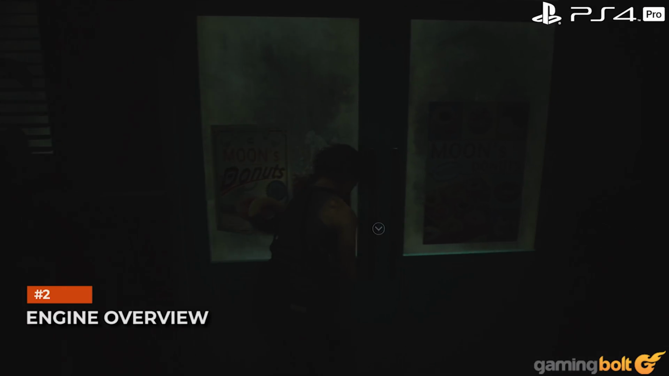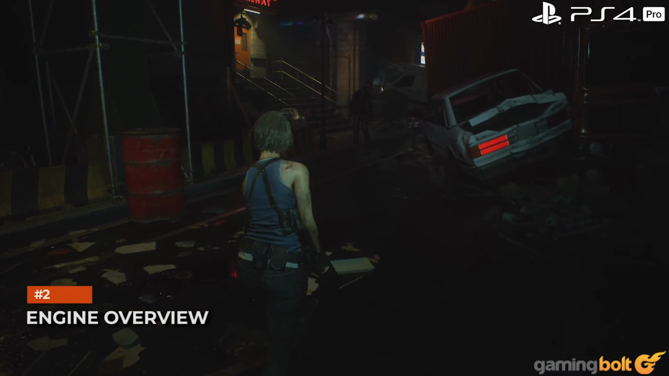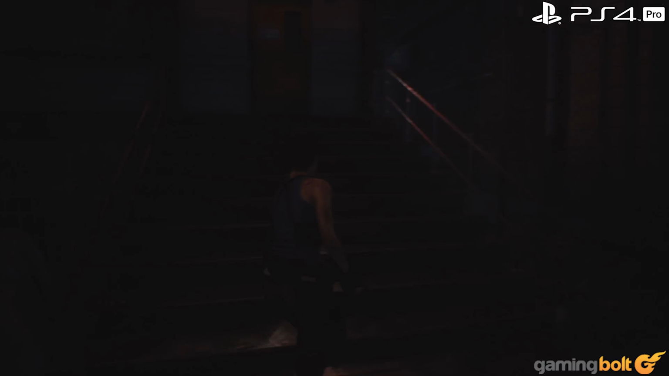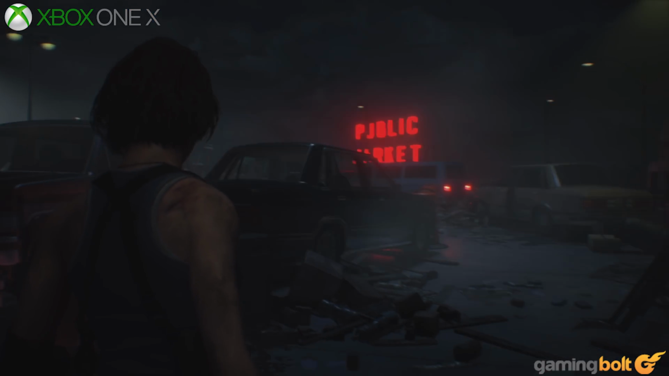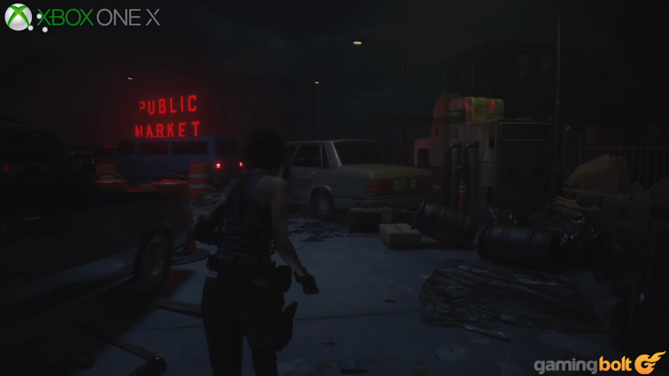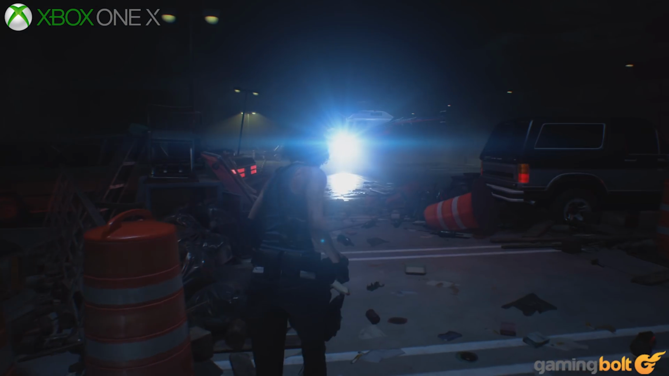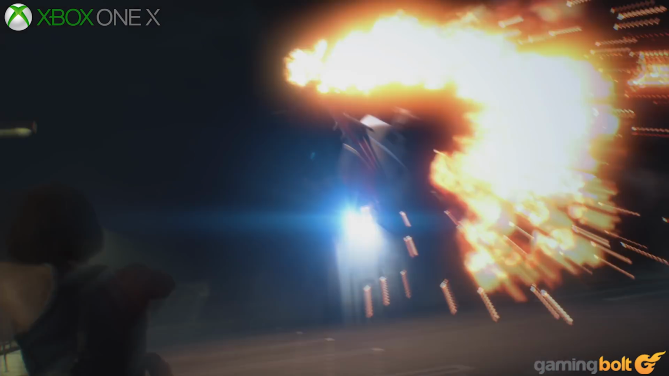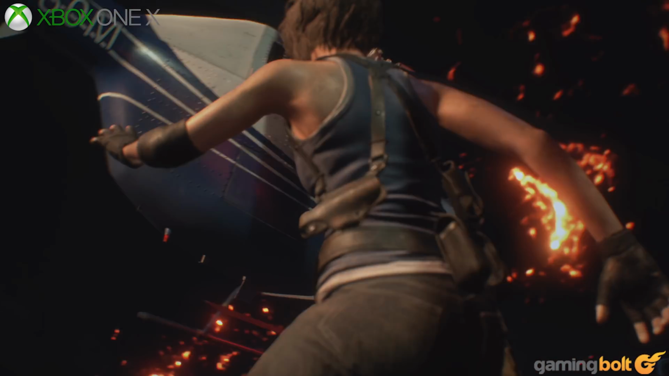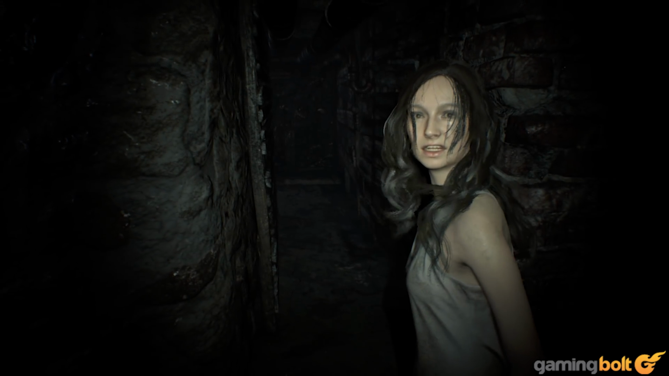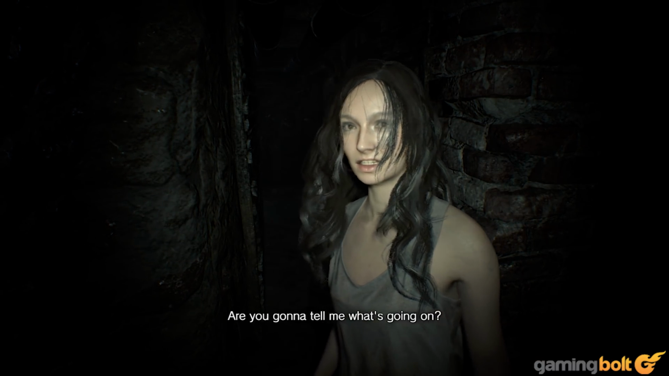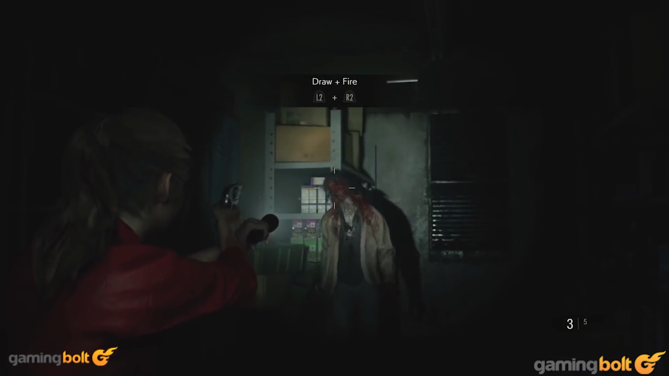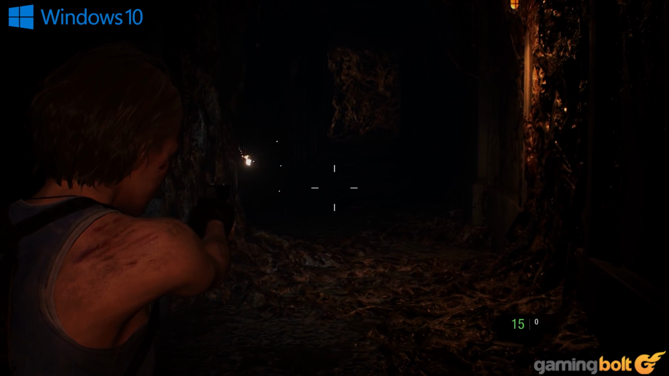Engine overview. Resident Evil 3 is built on the same core technology as Resident Evil 2, Capcom's new RE engine. The RE engine is the 8th gen successor to Capcom's MT framework and bakes in a number of advanced rendering features including subsurface scattering shaders, shadow caching, and a fully dynamic lighting system. The RE engine was first deployed in Resident Evil 7 and was since used in Resident Evil 2. Unlike the MT framework, the RE engine uses fully deferred rendering.